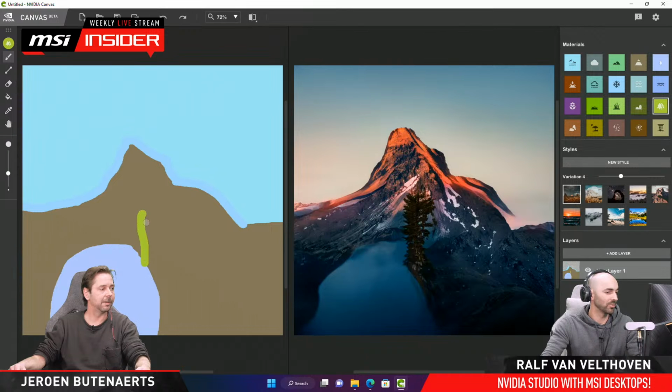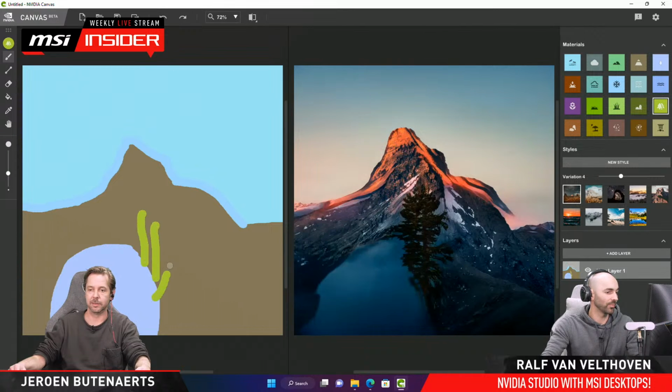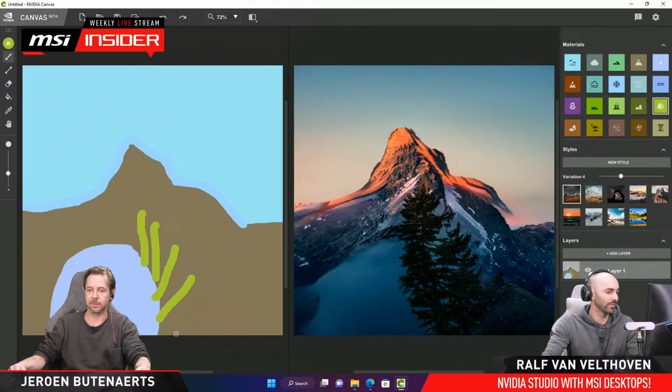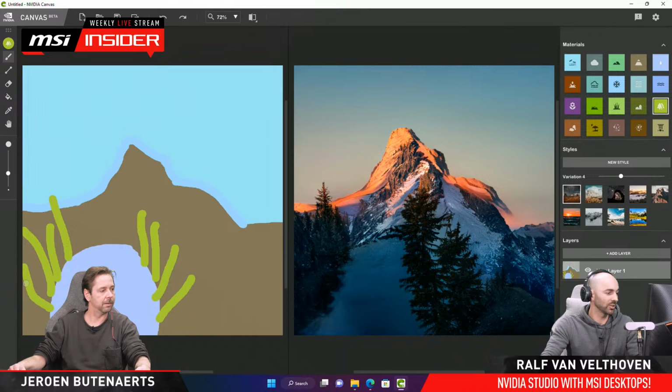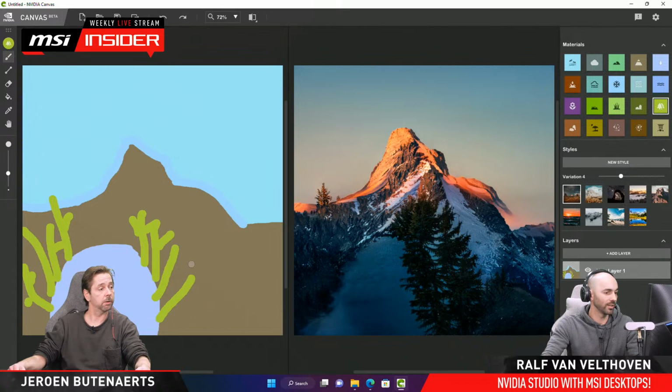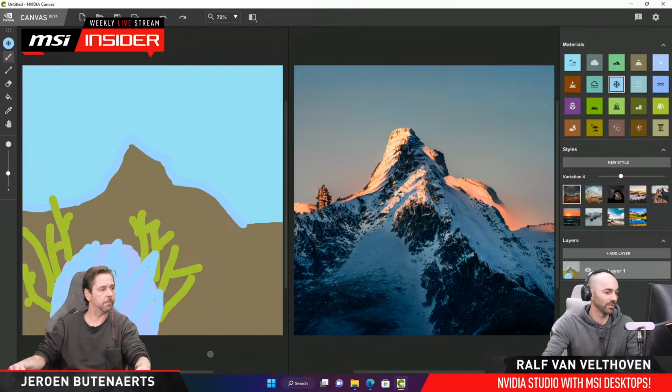Okay, let's make some trees happen here. Okay, interesting. Okay, this is probably where my expertise in designing runs out. Maybe I should make it more tree-like. It looks like a glacier now more. Maybe we should make it into a glacier. Snow. What happens if I do this?